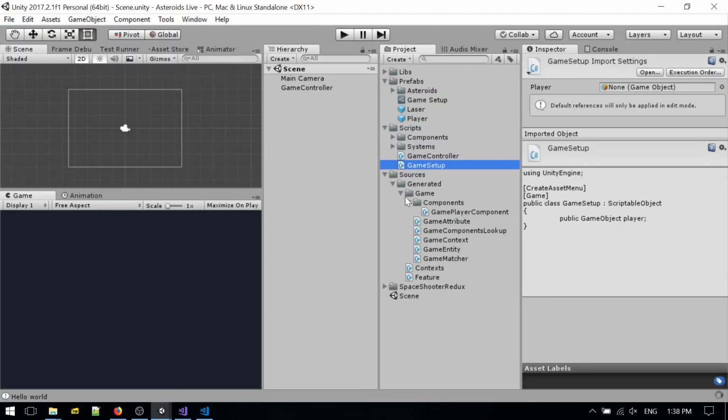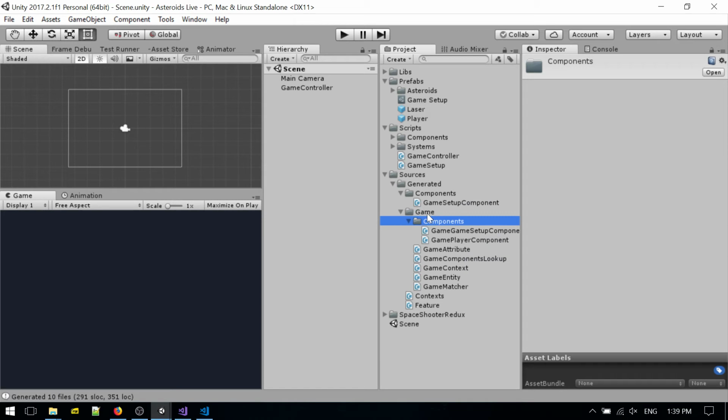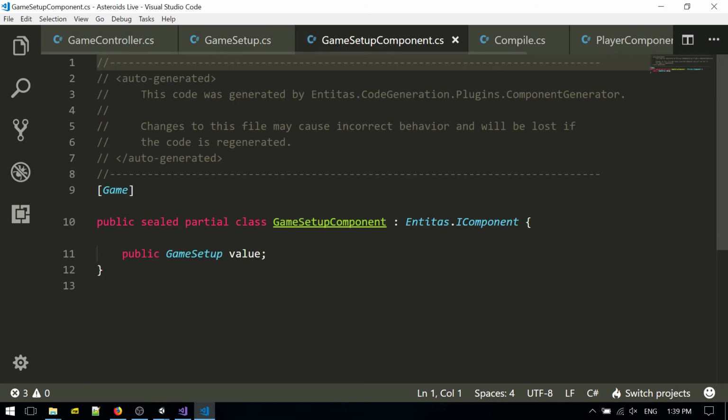Like here you see it doesn't have any additional components, but when I put game here and generate again, Ctrl-Shift-G, it creates another folder which actually creates a game setup component for me. It looks like this. So it has a reference to the game setup object.